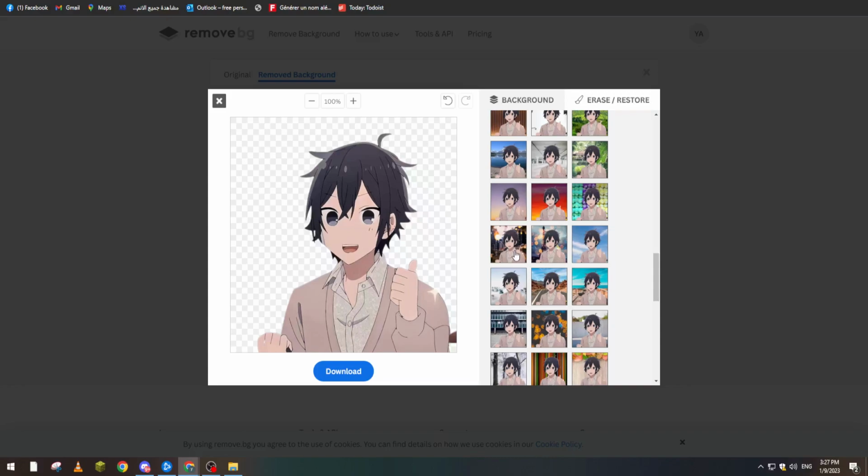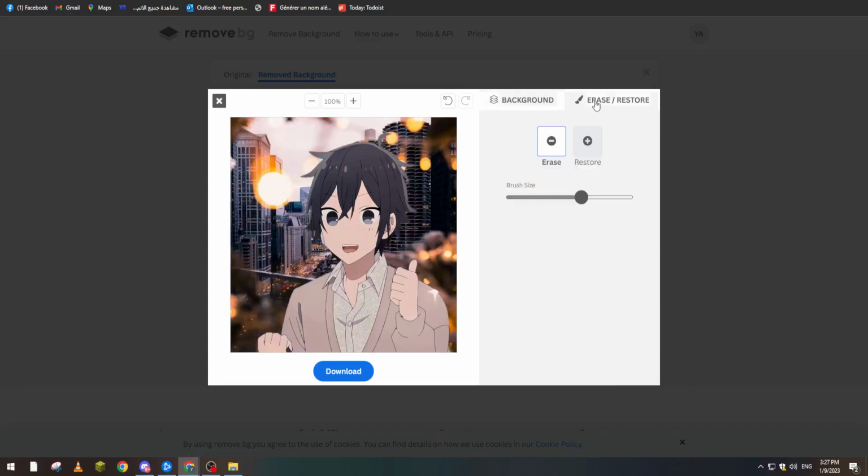Yeah, basically you can try all of these backgrounds, or we can erase some areas of your picture. So if it misses something or you want something else to be removed, you can remove it, or else you can restore it. So let's try this, and it restores the whole face. So let's keep restoring. It will restore some of our basically some of our original image.